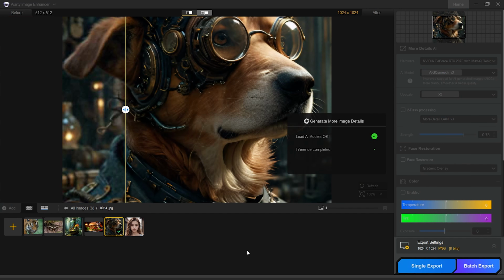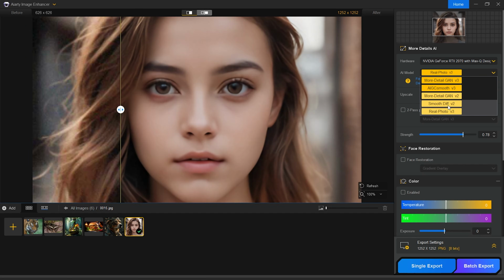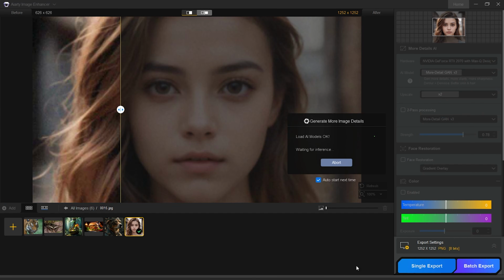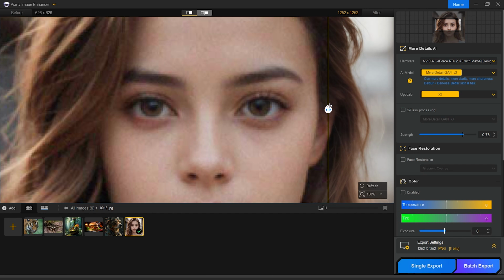The dog is AI generated, no question there. I'm still using the same AI smooth model for these. The last photo is of a girl. Again, really low image quality with grain and lack of detail. I will use the first AI model for this one, and that is More Detail version 3.